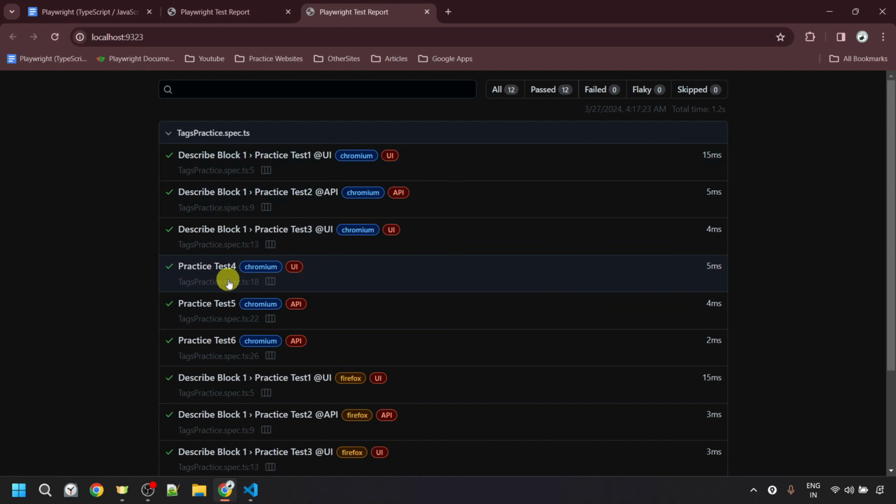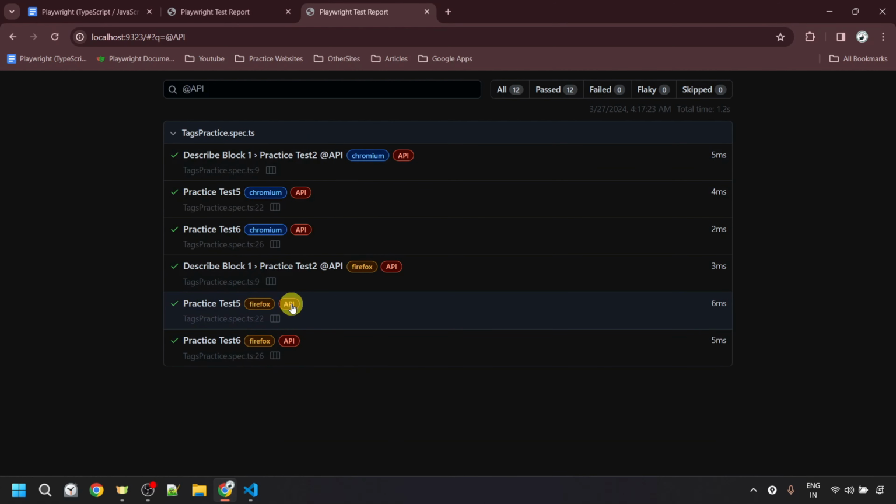And if you don't want to see it here with the title, as it is already appearing with this filter, then you can use the second way. And here, if you want to filter it in the report, you can click on that particular filter, so it will get filtered for that particular tag.